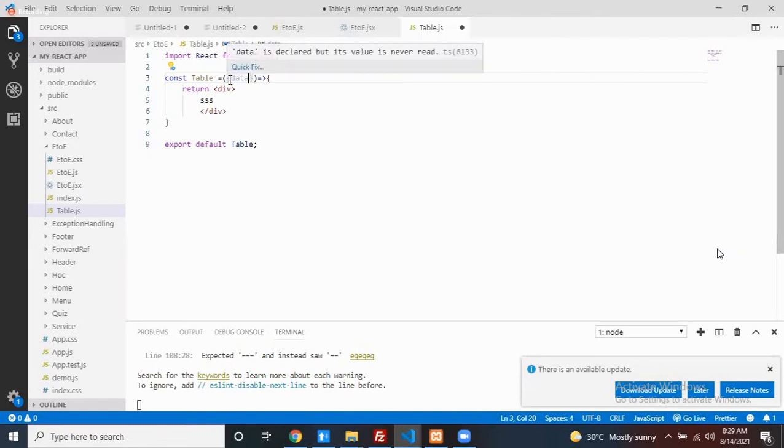Okay, just destructuring this particular object. Once you have the data, you can do any operation. So how can we write that operation? You just have to create your table rows by using the data.